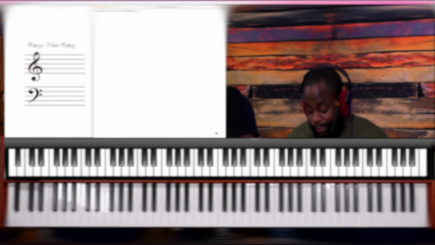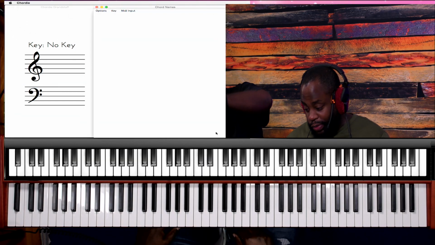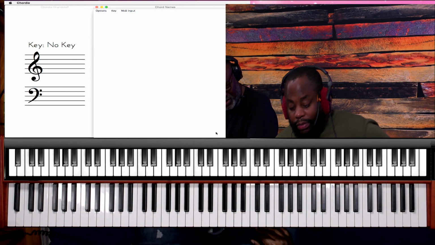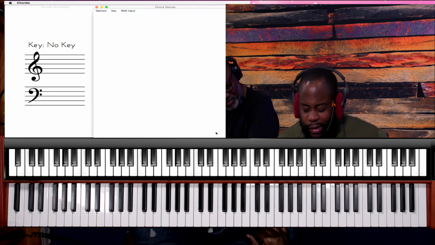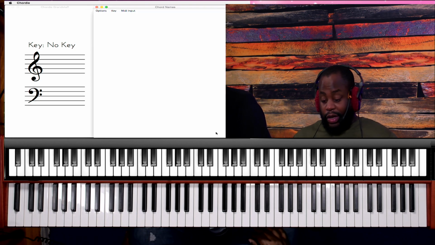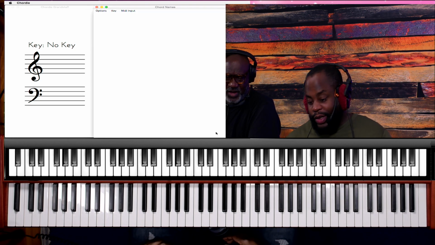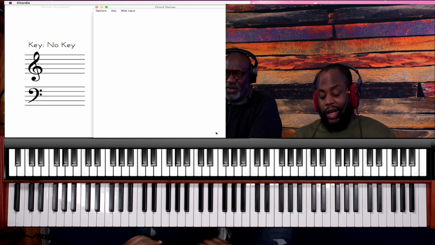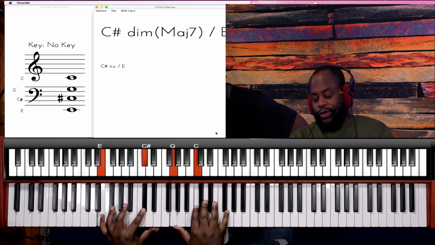Mm-hmm. And that was pretty much it on the Donnie song. Yeah, pretty much. It's pretty straightforward. I don't mess around with it too much. But I love using this chord here.